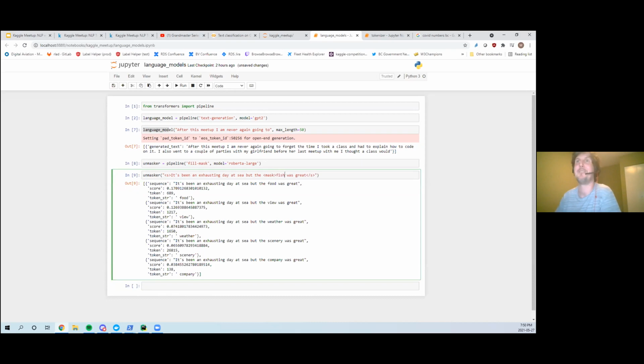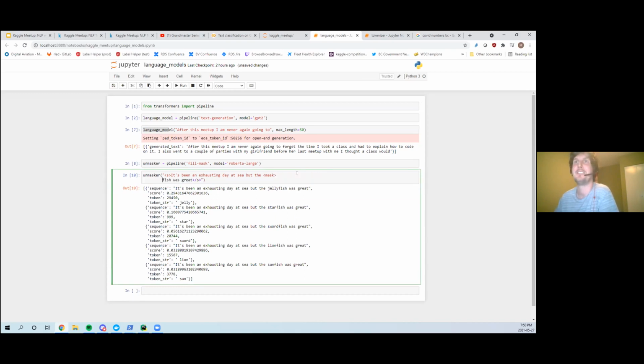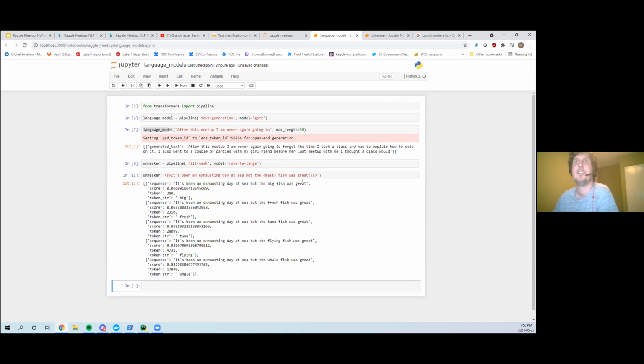And then what's cool about this is you don't have to have it as a word on its own. You can put it right before a word. So the jellyfish was great. Starfish was great. No crayfish. But what if we put a space? I was hoping there would be a crayfish. Big fish was great. So different if we do a space there. Fresh fish, tuna, flying. What if we change this to mountain? Does that change anything with fish? Fried fish now. Flying fish. The view was great. Experience was great.